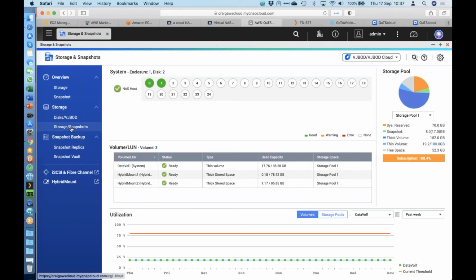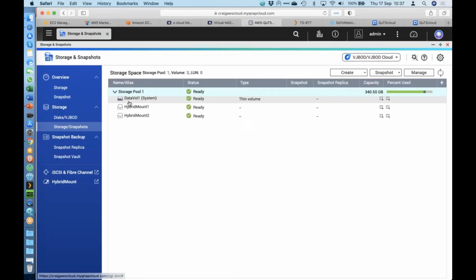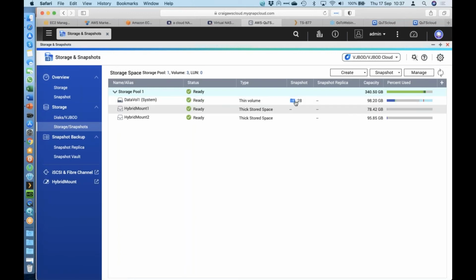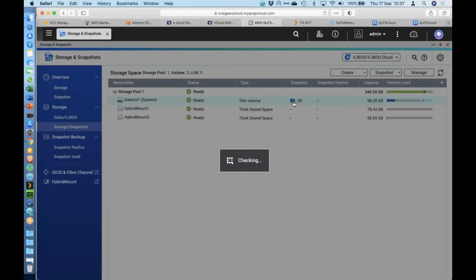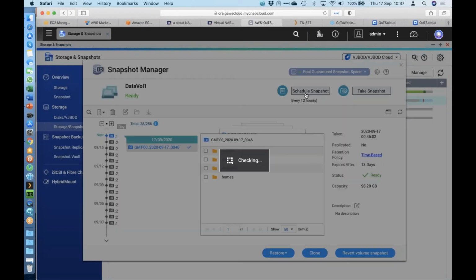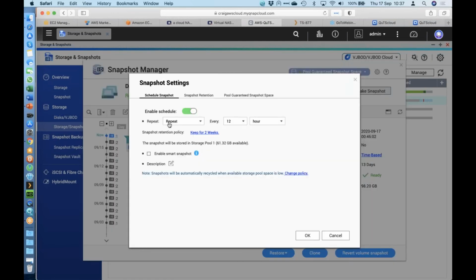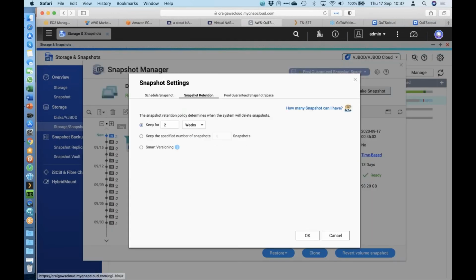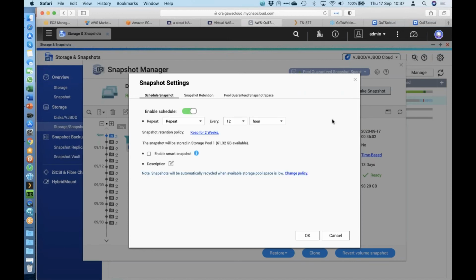So if I was to click onto my storage and snapshots, we can see on my main volume here, I do have lots of snapshots running. So if I was to click on the snapshot icon, I've got a snapshot going every 12 hours, and I keep them for a period. I forgot what I set it to. So here, if I see the snapshot retention, so every 12 hours, and I keep the data for 2 weeks. So very easy to set up snapshots on this.